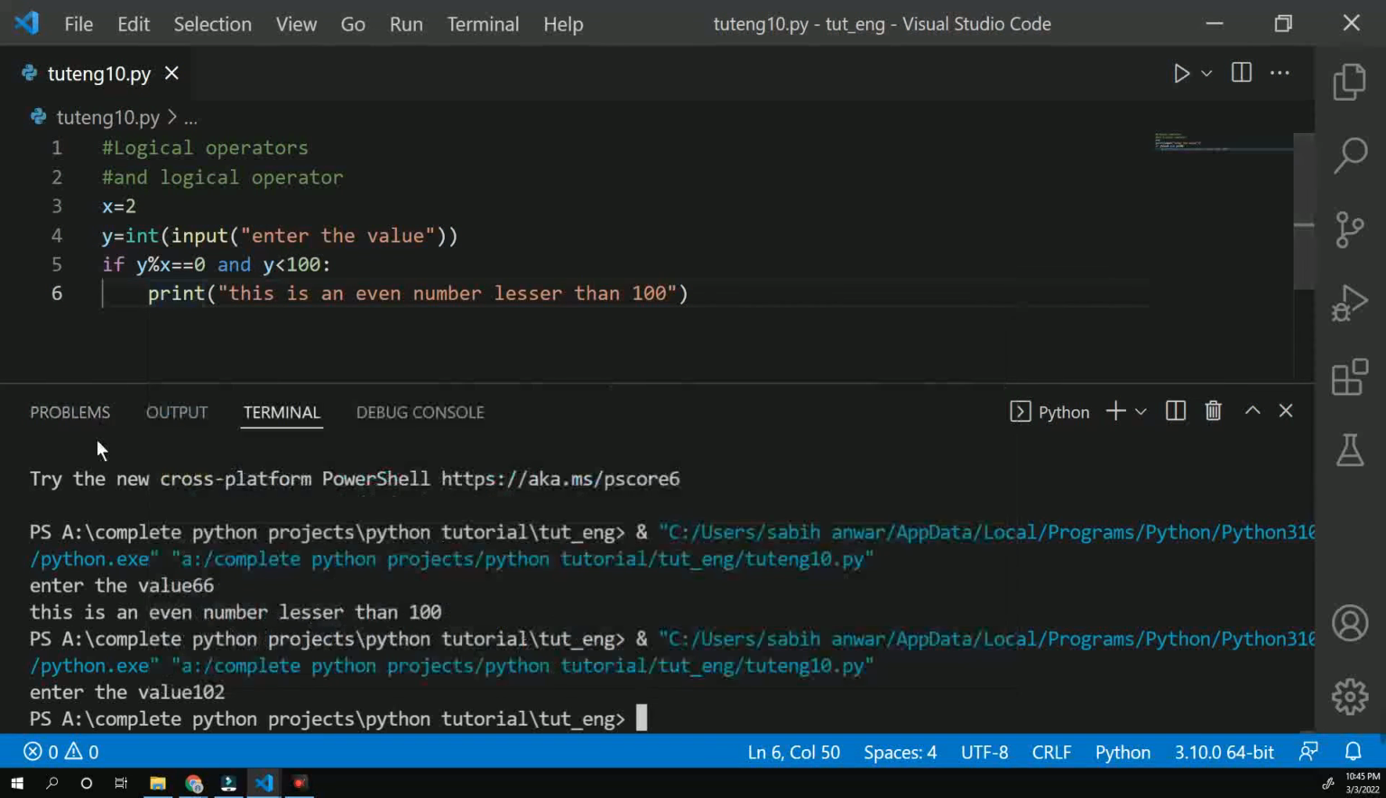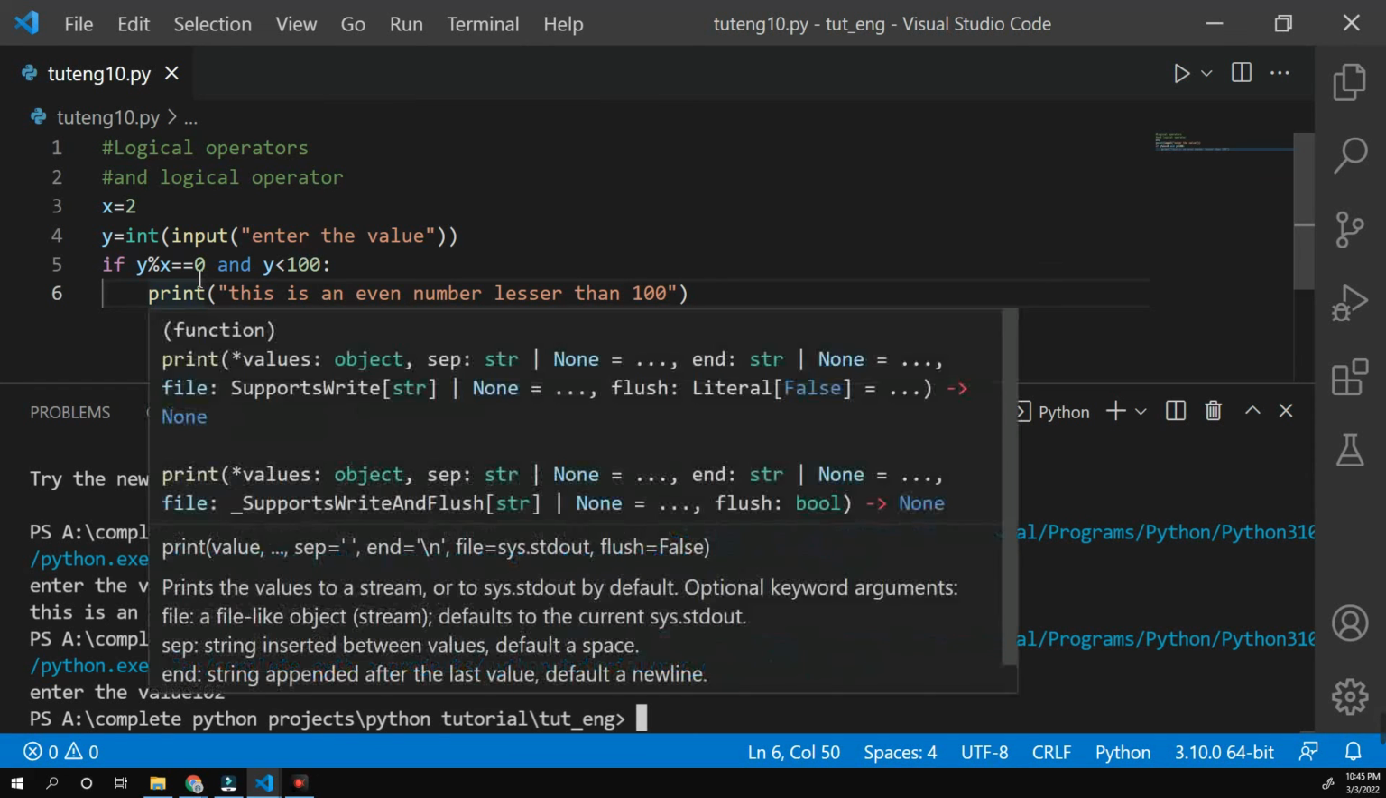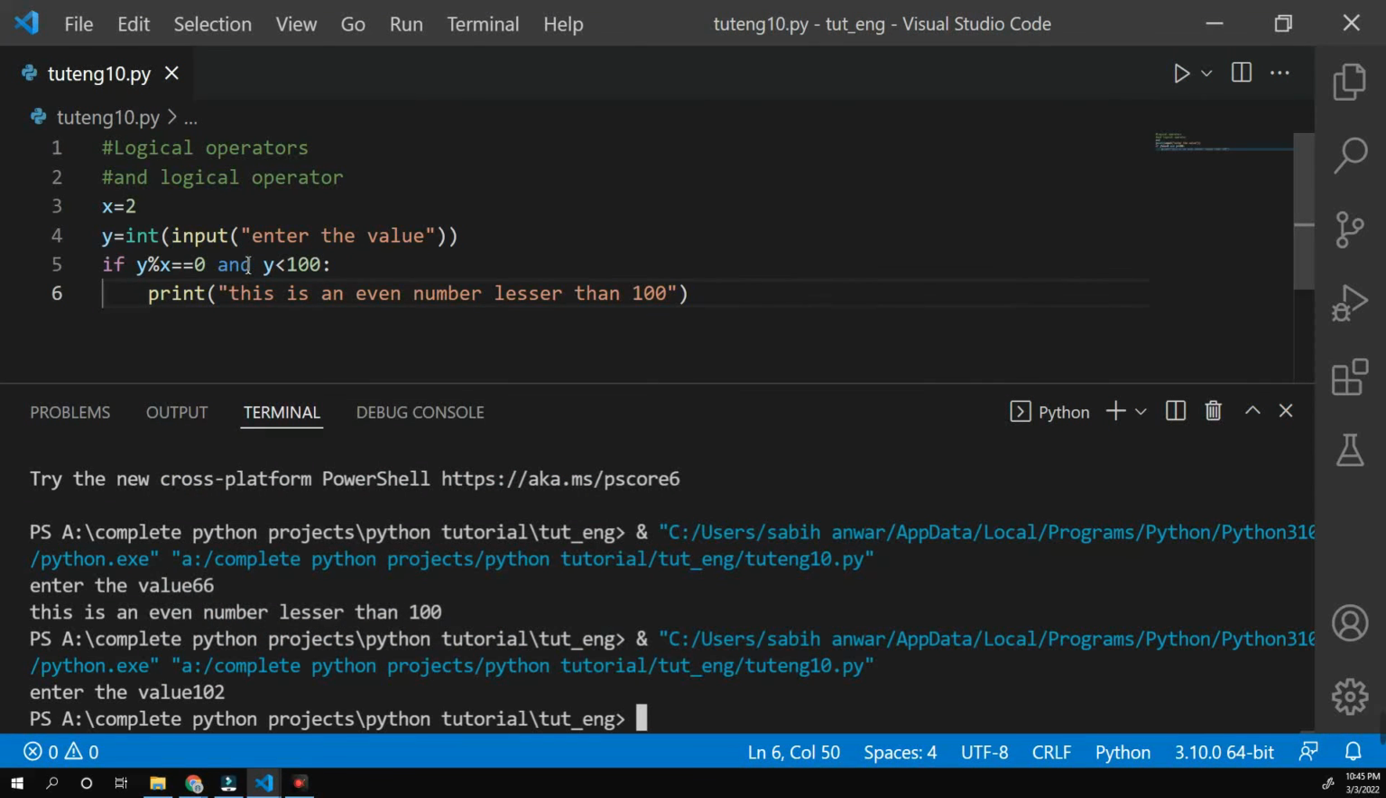Okay, so you got over here that in the and logical operator, both conditions should be satisfied: the condition defined before the and and the condition defined after it. Both conditions should be satisfied.